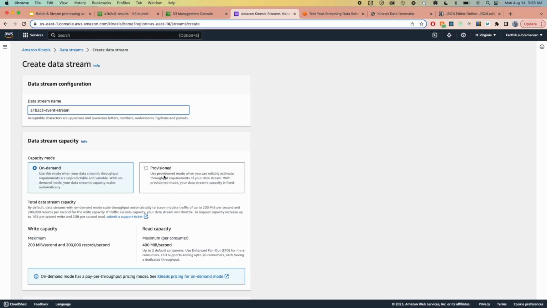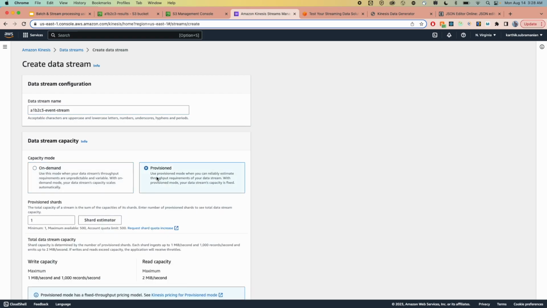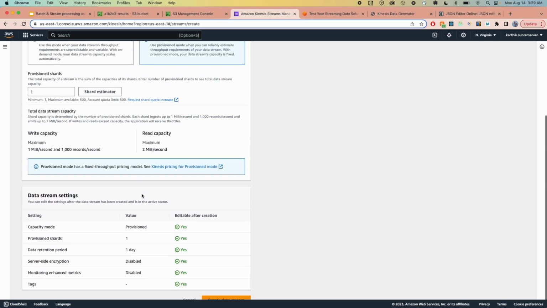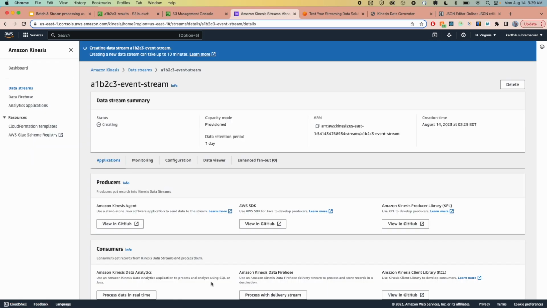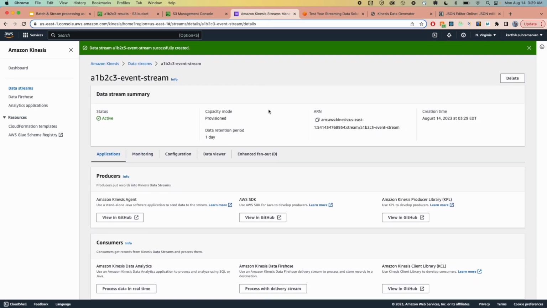Under the data stream capacity, I'm going to select provisioned since I won't need more than a single shard for my test. You can choose on demand if you want your stream to scale with the demand. Finally, click create data stream. The status should get updated to active within a minute or so. And there you go. Let's start sending some test events to the stream now.